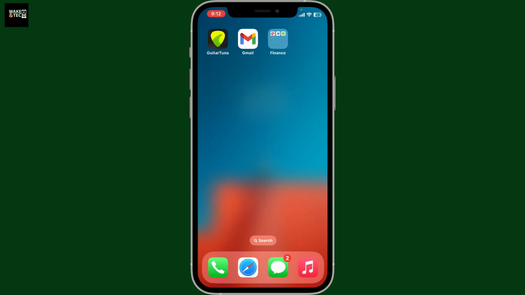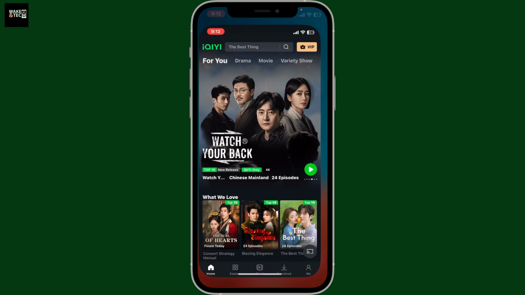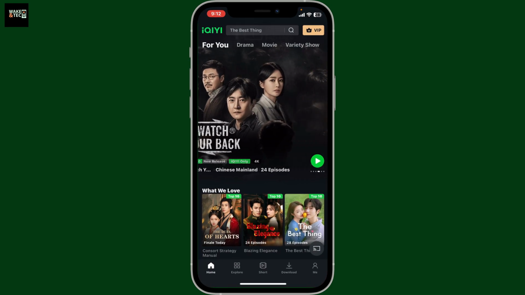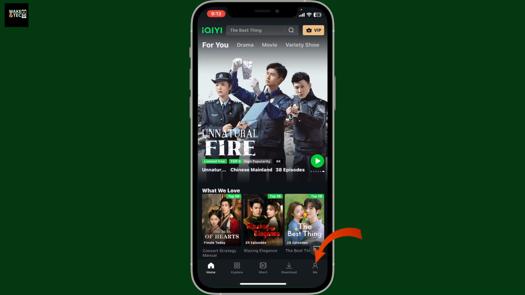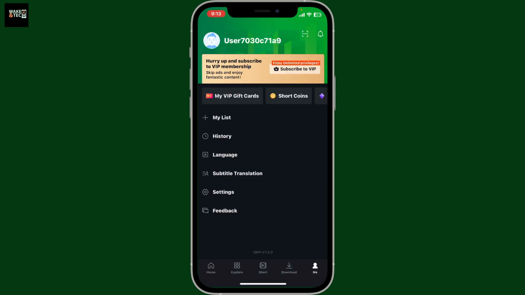First of all, open up your iQIYI application on your mobile device. Log into your account if necessary, and once you are logged in, tap on the Me button at the bottom right corner. Now, select the Subscribe to VIP button, which appears right under your username at the top.